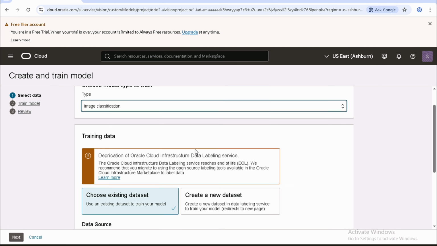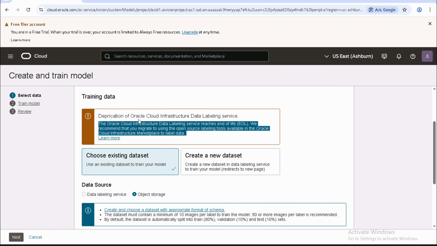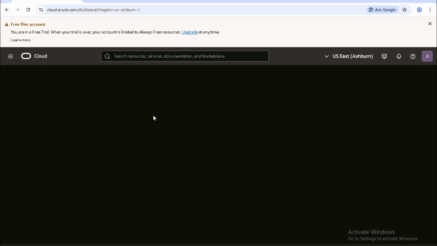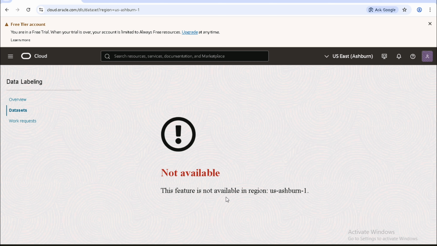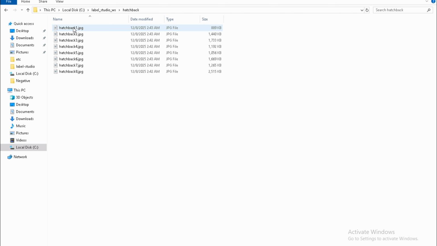The model is an image classification type, and you can see the application of Oracle Cloud Infrastructure data labeling. If I click create a new data set, it will show me a message that the feature is not available in region. For demonstration, we will take some car types, that is hatchback.